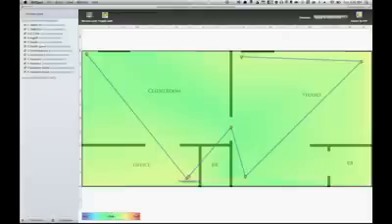Now I could, of course, share this with somebody else and let them see exactly how our Wi-Fi is doing. Notice it's also a full screen enabled app here in Lion. We can view it in full screen as well. It's a neat app. Check out NetSpot at netspotapp.com.